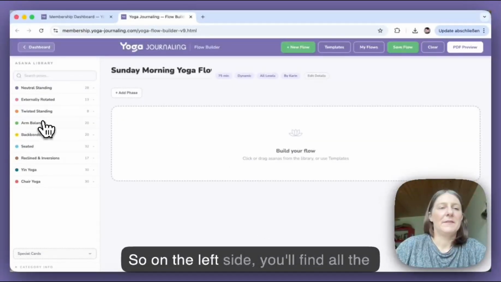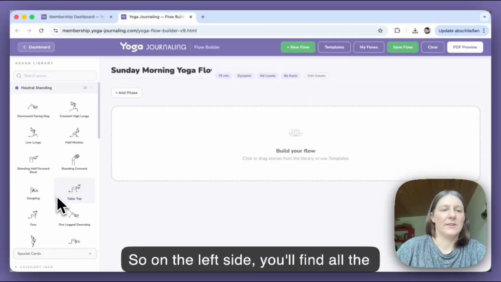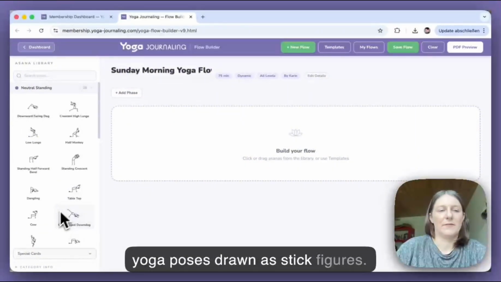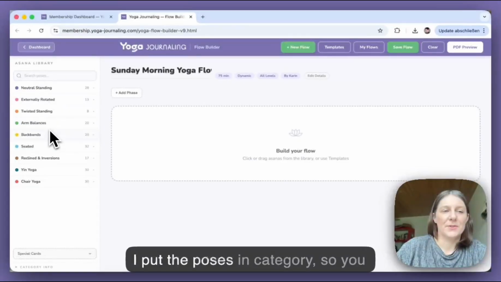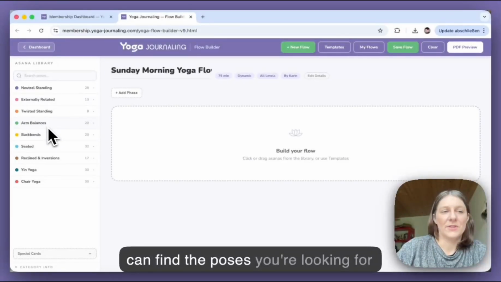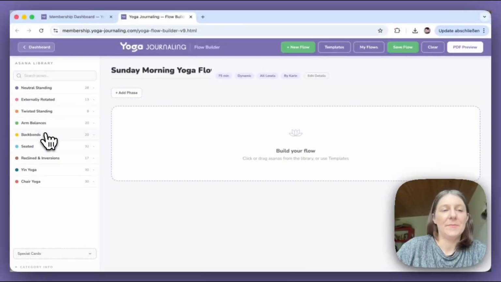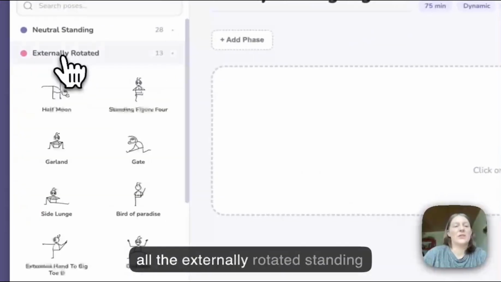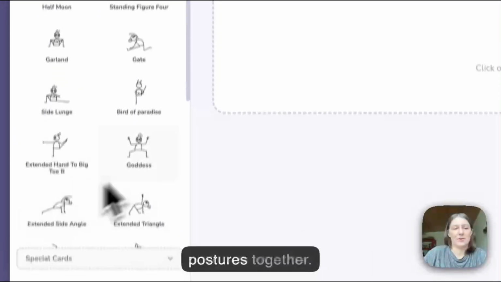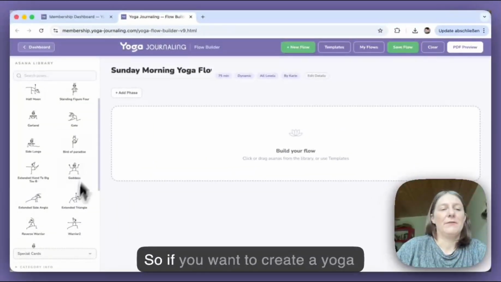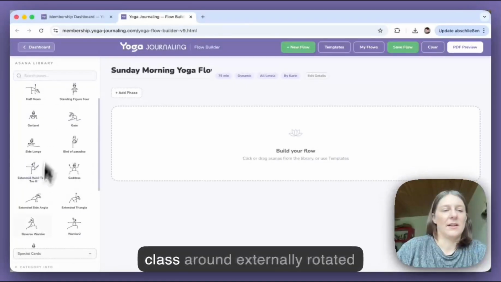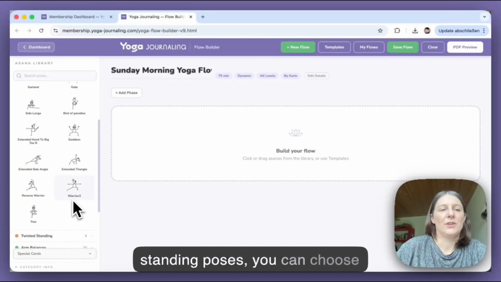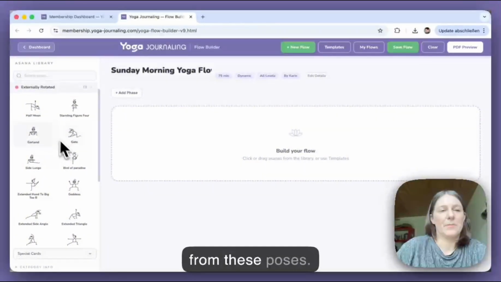On the left side you'll find all the yoga poses drawn as stick figures. I put the poses in categories so you can find the poses you're looking for very easily. And it's also nice because you have all the externally rotated standing postures together. So if you want to create a yoga class around externally rotated standing poses, you can choose from these poses.